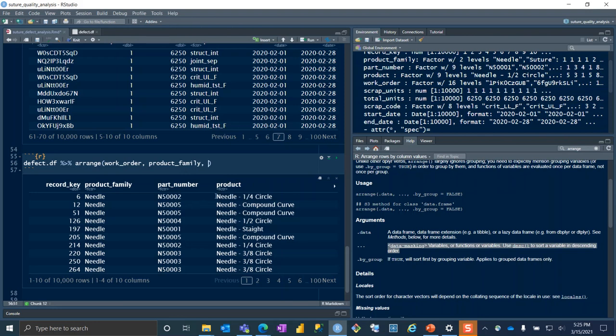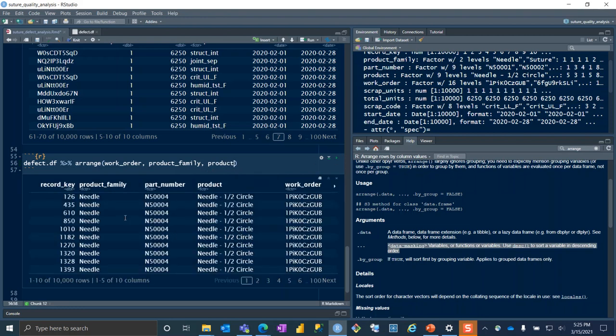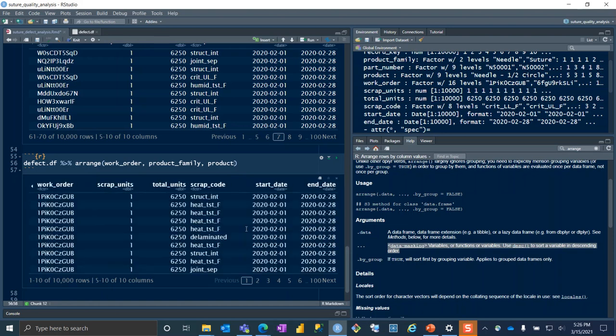Pretty straightforward. We're just going to add in another variable here called product, and we're then going to execute this code, and we see now that we have the product family grouped together, or rather arranged first, and then we have all of the products arranged, and we have the work orders arranged. Now, I said that a little bit out of sequence. What it's actually doing is it is ordering all of the work orders first, then it's ordering product family, and then it's ordering product data.